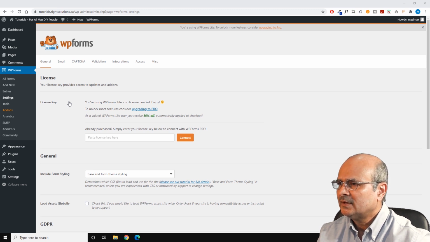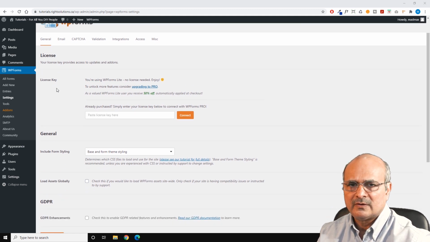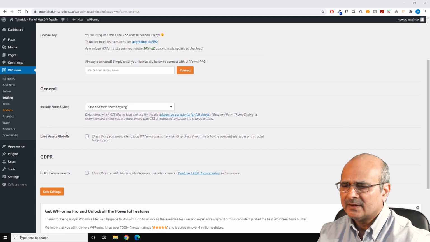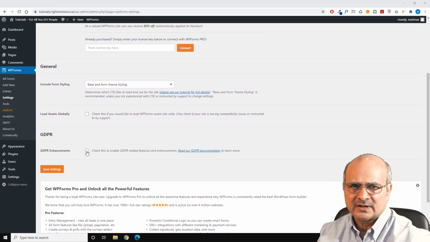The first one here is the license key. That's the place where, if you buy the pro version, the key which will be issued to you while purchasing, you can add here, and your full version will be activated. The next one here is GDPR compliance. You can click this. This generally is a requirement of the European countries. You can use it if you think that your visitors are coming from European countries.